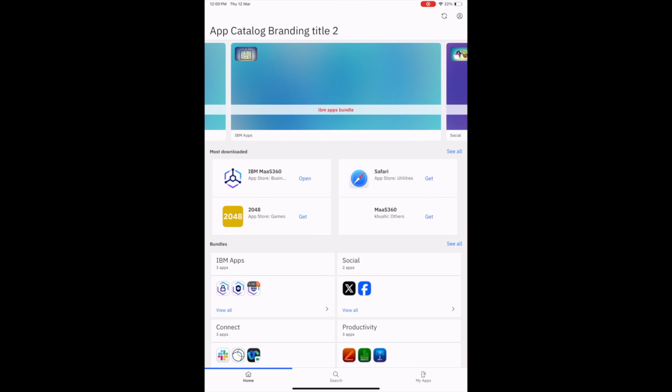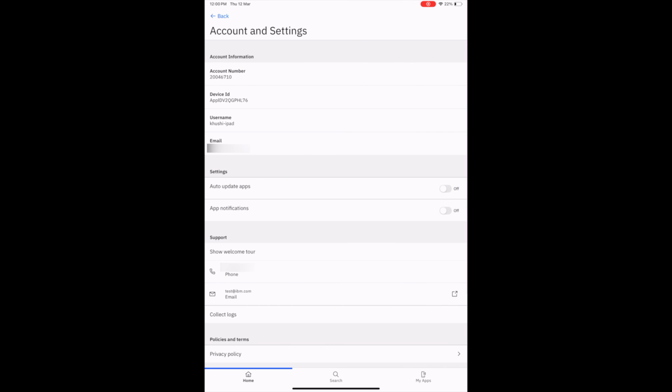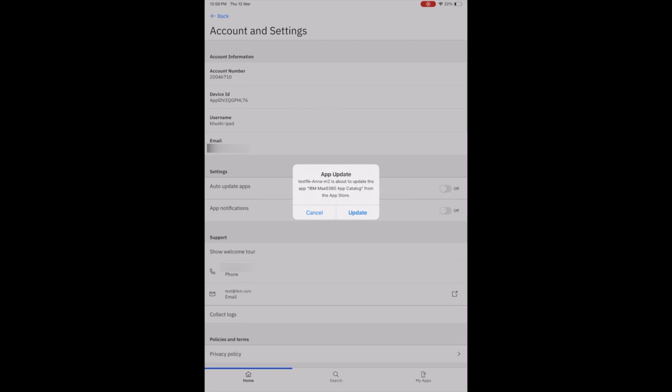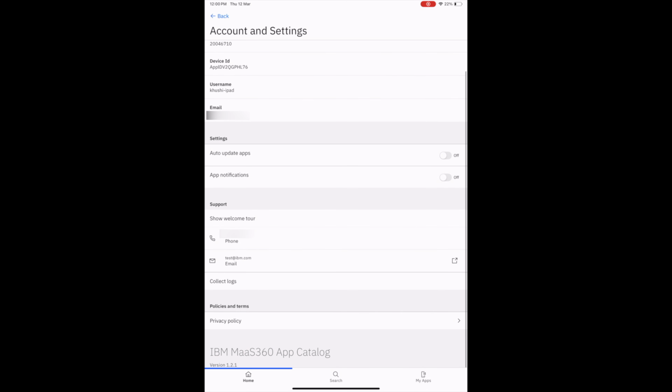On the home screen top right, you can see there are two icons. First one is for refresh. Second is the icon which will take you to the accounts and settings page. This is divided into four sections. First one is the account information, which includes information about account number, device ID, username, and email. Then we have settings, which contains two buttons for auto update apps and app notifications.